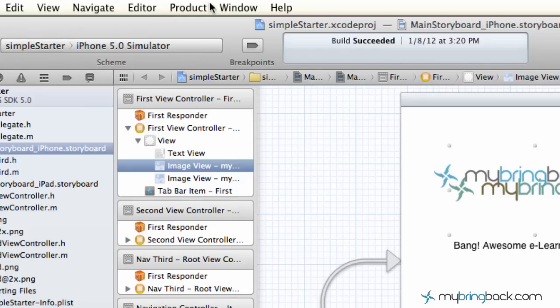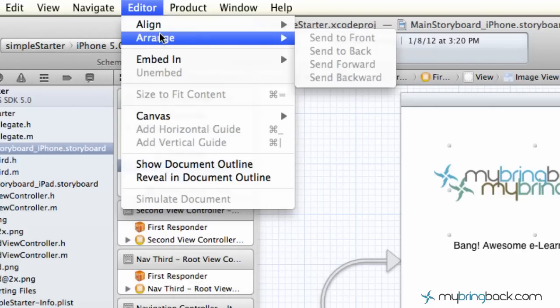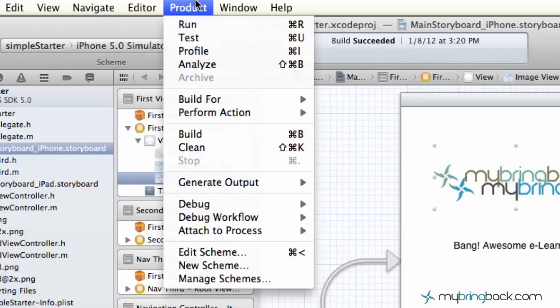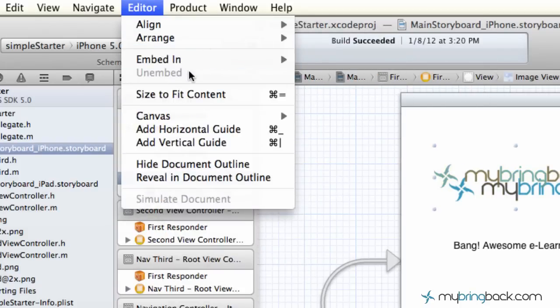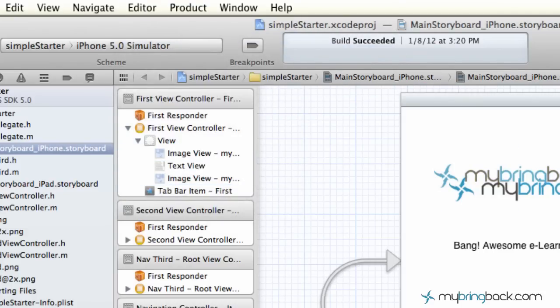The other way you could do it is go up to, let's see, editor, and you can go to arrange and send it to the front or the back depending on where you're at. So you can select different items and arrange it. Let's just say we'll send this one to the back. So it's the back layer. So if you did want to put a backdrop or an image on top of it, that's how you do it.